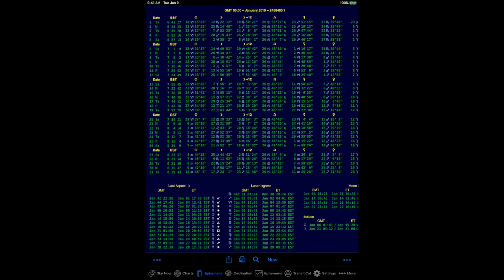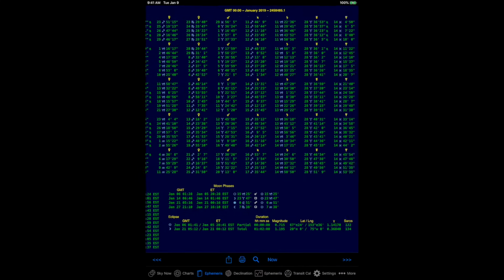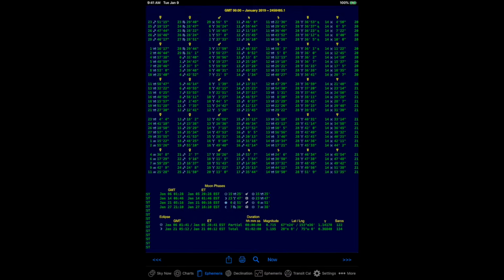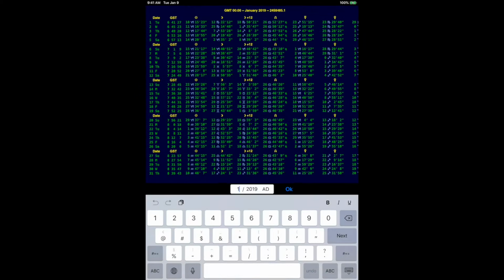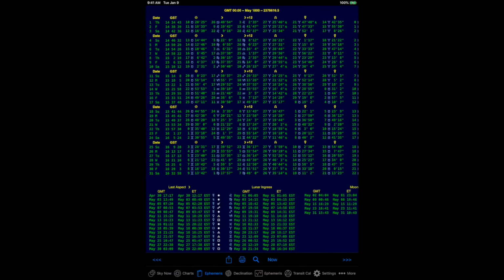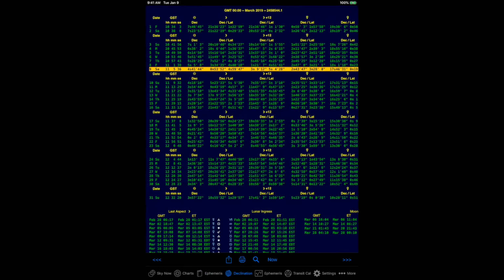All times in these tables are in local time and in GMT. It's the local time of the device. There's also a moon phase table and an eclipse table when there's eclipse activity that month. You can jump the ephemeris forwards and backwards by month with these arrow buttons, or you can go to any date you want. And then return to now with the now button. There's a similar tabular table of declinations and latitude.